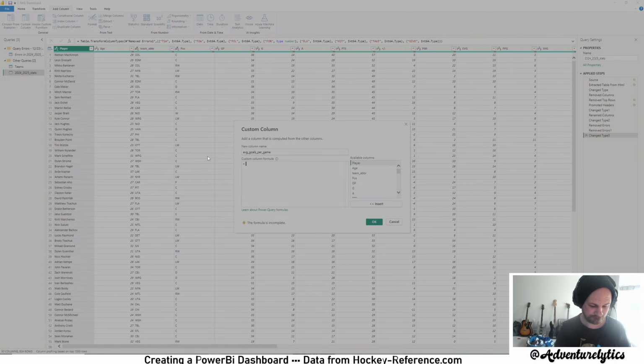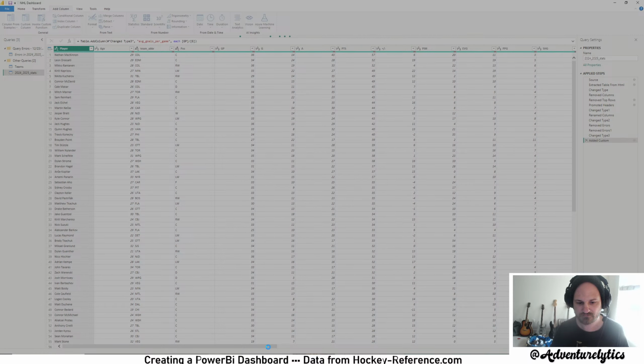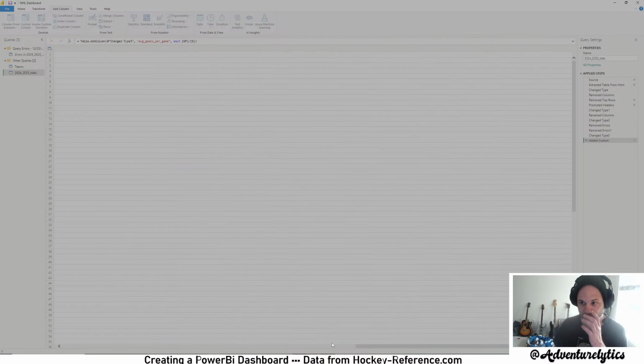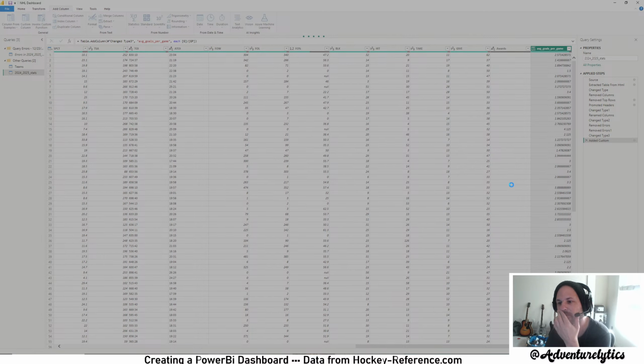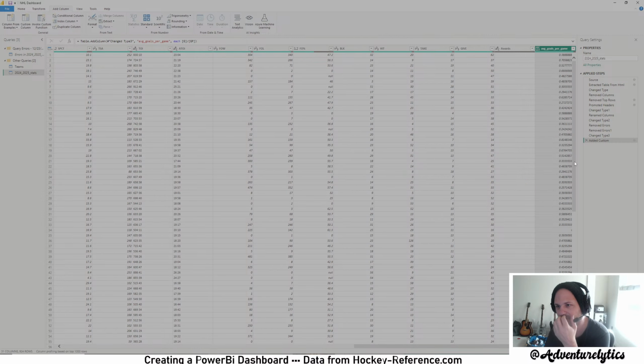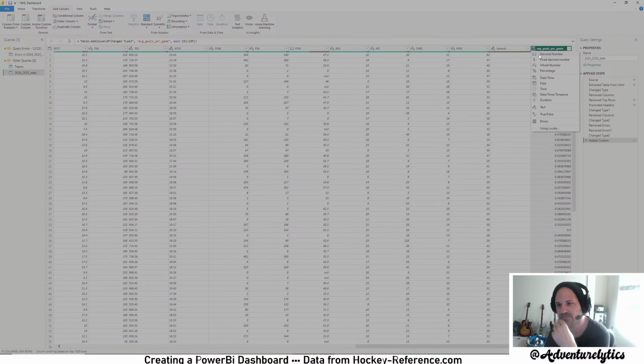So we'll do GP divided by, I think it's goals, just G. There it is, G. Okay, so it's the other way around. Sorry. It's G and GP. Average goals per game, because there's no way some people got there yet. Okay. Cool. So this is going to be a decimal number.